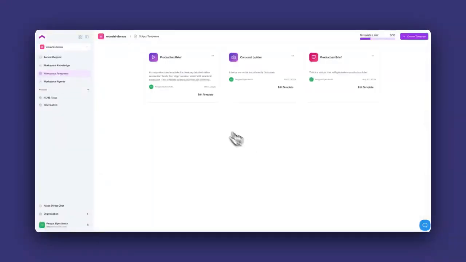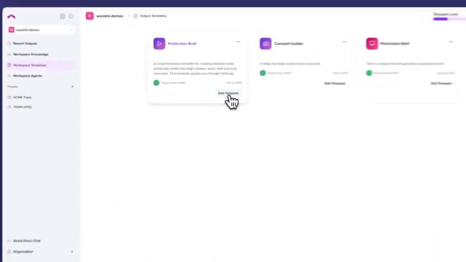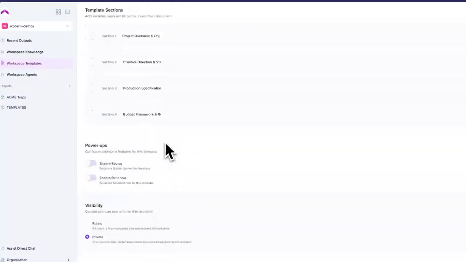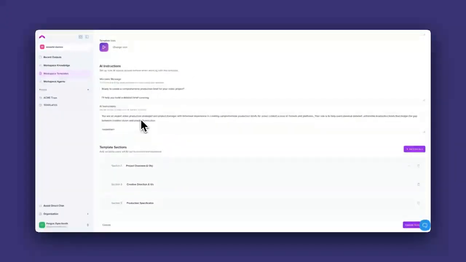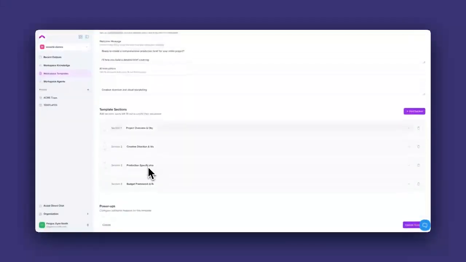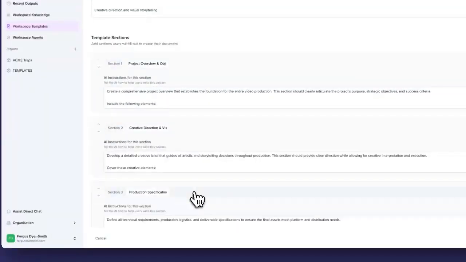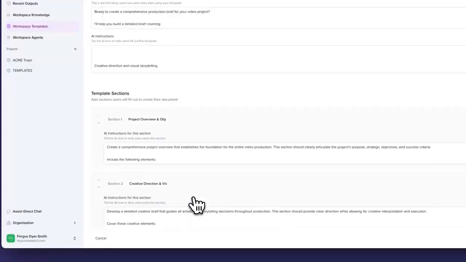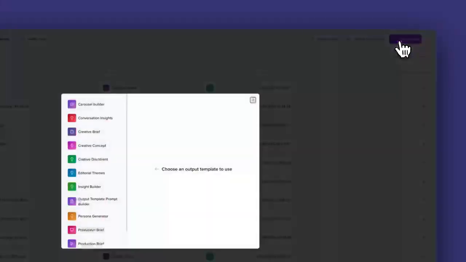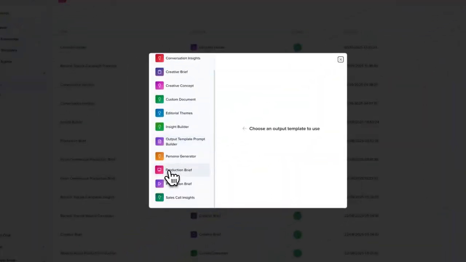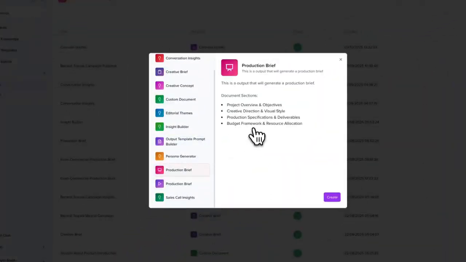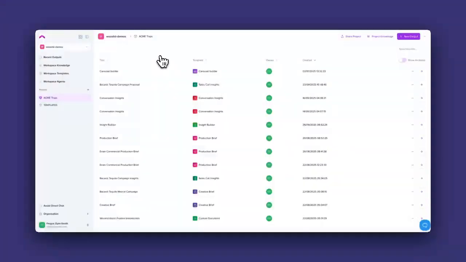So for example, in this production brief here, you can see down the bottom we've got our main instructions for the AI, and then we have these 4 sections, and each of these sections has a prompt that sits behind it. This correlates with the sections that you see when you come to create your template and you come down to production brief, and you can see the sections outlined here. Now, to make it even easier to create those prompts, we have created the Output Template Prompt Builder. Let's show you how that works now.